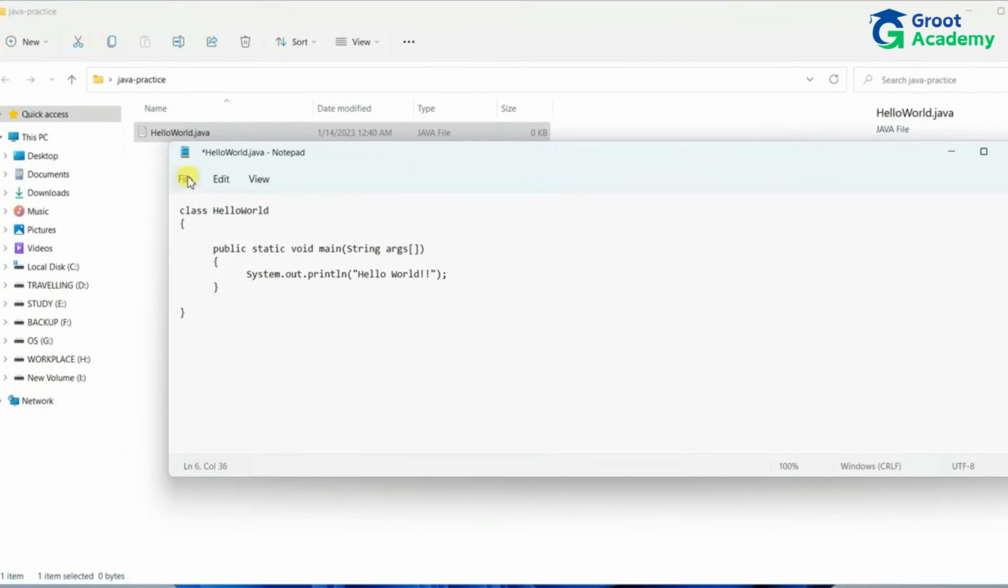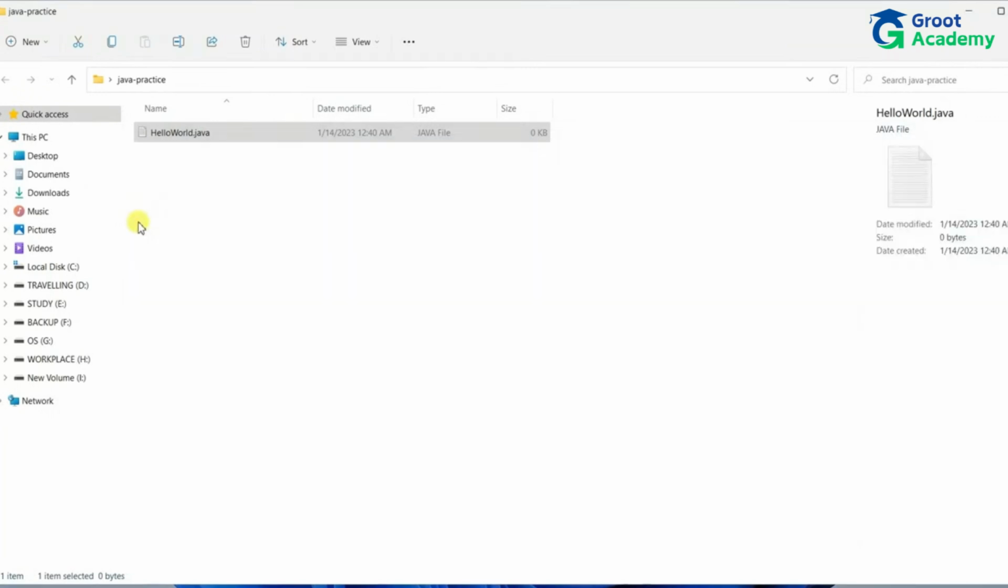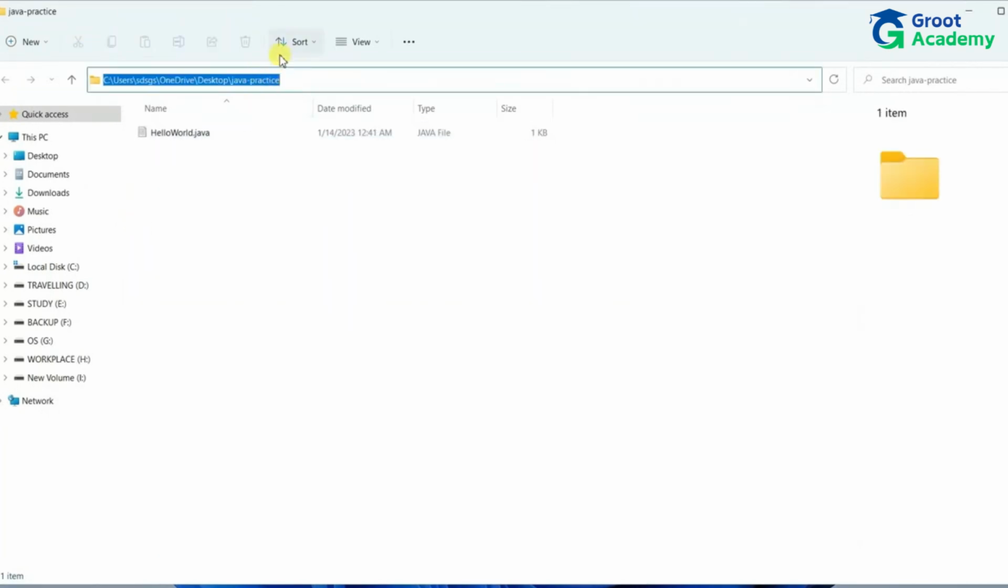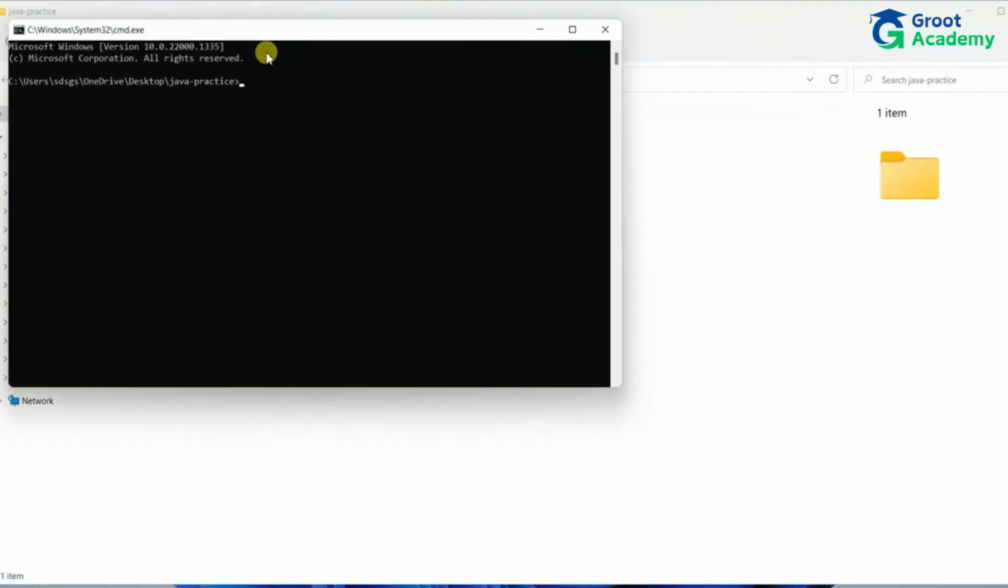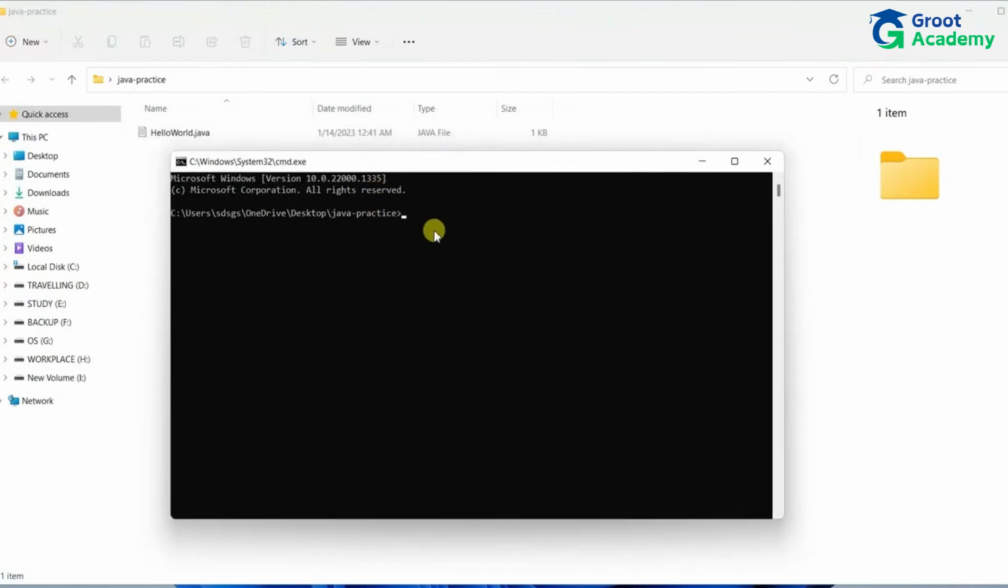Just go to File again, save it, click on this address bar and type cmd, hit enter. It will open our command prompt right at this directory. Now we need to compile our program. So javac, and the name of our file is HelloWorld.java, hit enter, and you can see it has rightly compiled and the HelloWorld.class file is also generated.